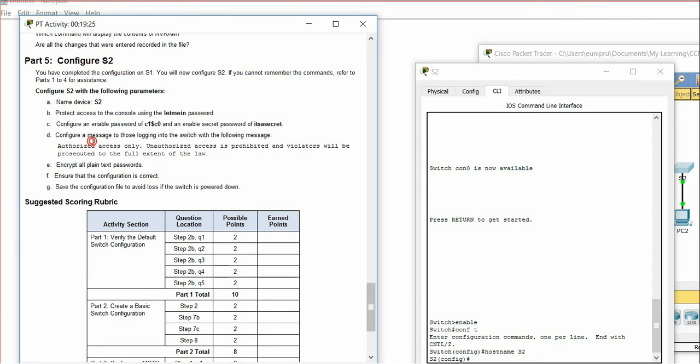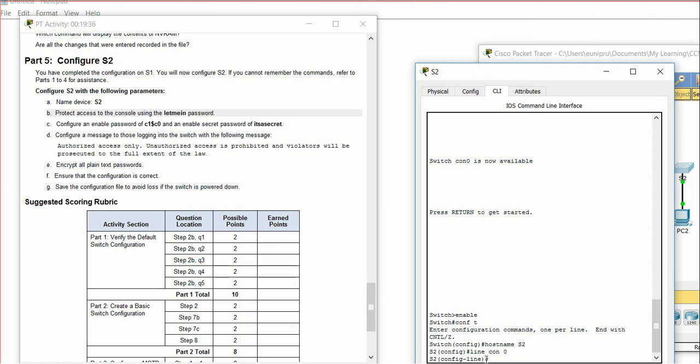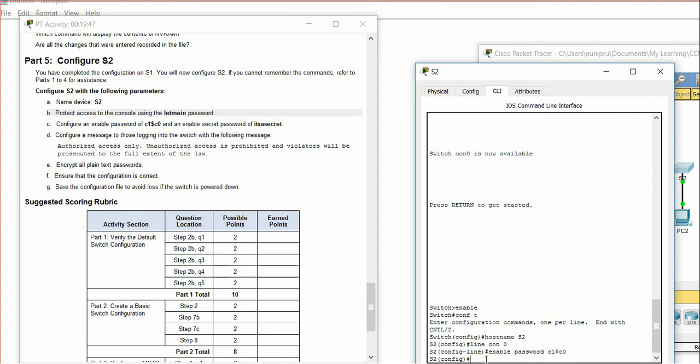Enter. Next, I'm going to protect access to the console using let me in password. So to get to configuration line mode, I'm going to go line con 0. And we're going to type in an enable password of Cisco enable password C number 1 $ C0. And then we're going to type in an enable secret password of it's a secret.